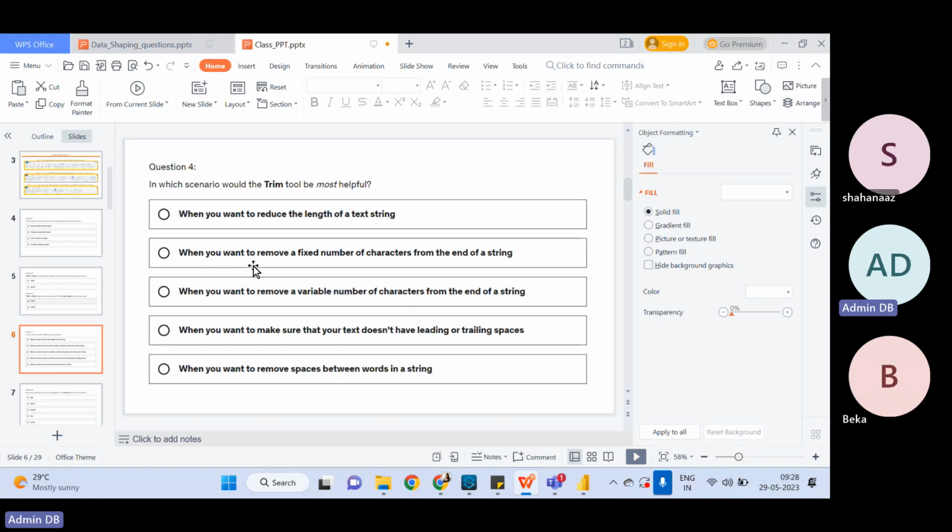The second option is when you want to remove a fixed number of characters from the end of a string. Again, this you can do from extract. The third is when you want to remove a variable number of characters from the end of a string, again, text between delimiters, you can do this. The fourth option is when you want to make sure that your text doesn't have leading or trailing spaces. So this is the answer for the trim tool. Trim always helps us to remove the leading or trailing spaces.